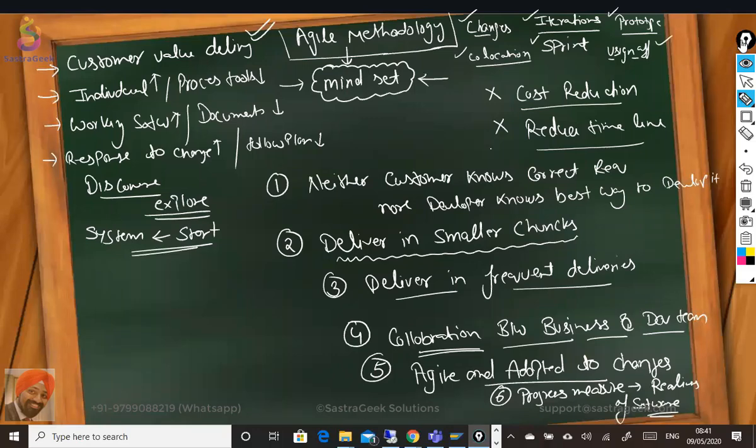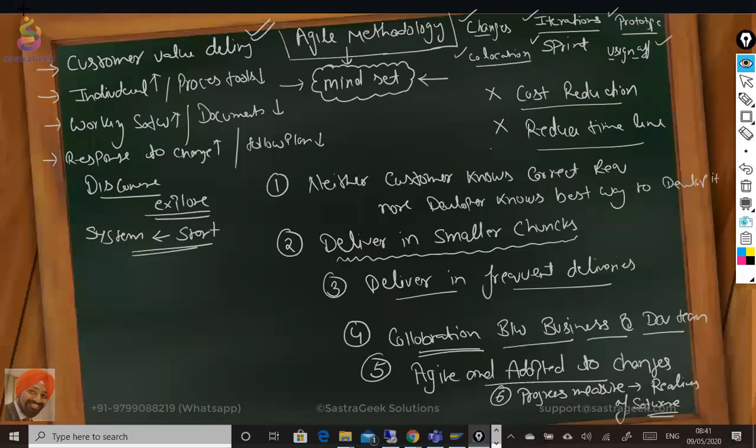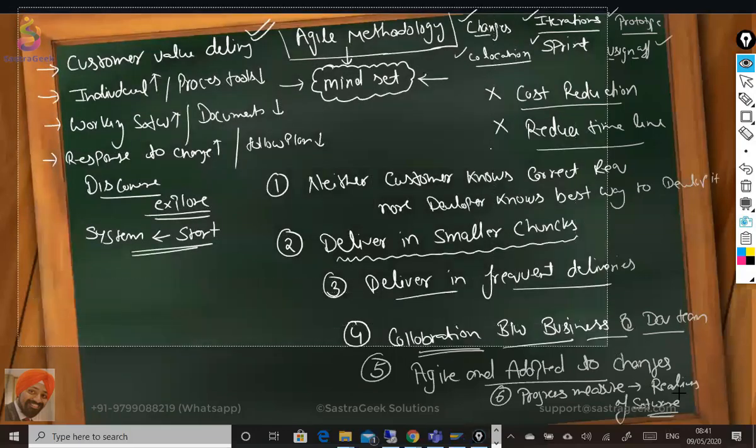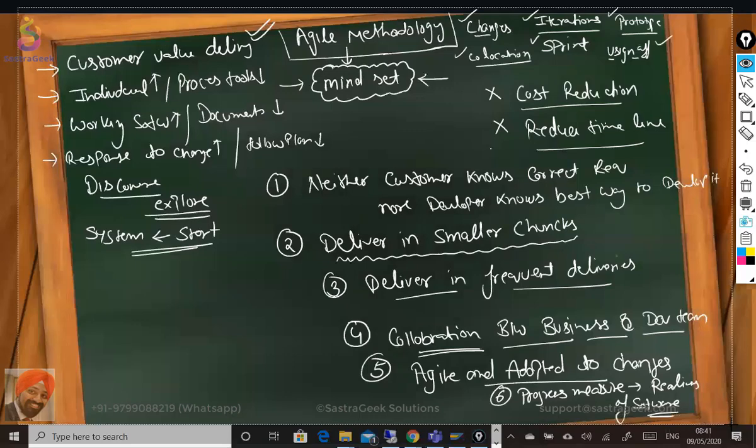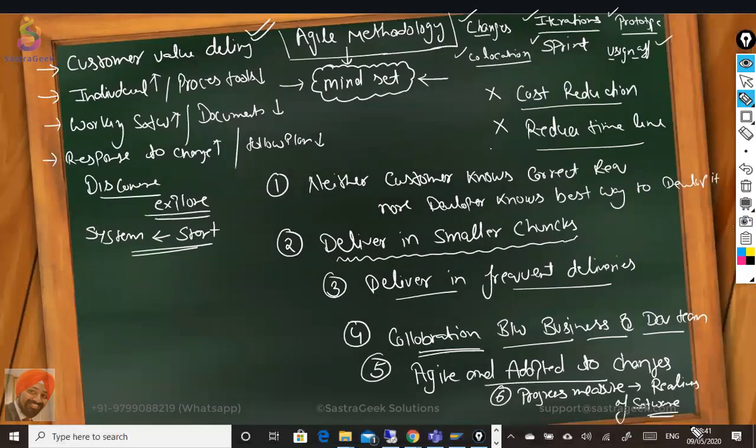So now what I will do is create the same kind of project structure to explain how agile projects work and how these principles would be used in an agile project.